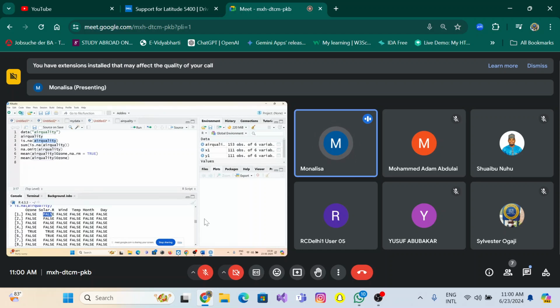This first cell of solar R is false. That means this does not contain the Na value, because we are testing whether Na is present. This is saying false, which means no, Na is not present. This is the actual value. We can also verify here. This is not the Na value.